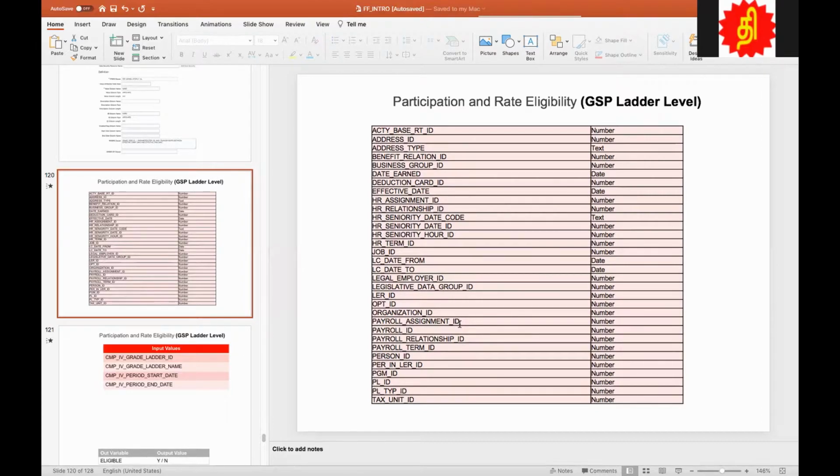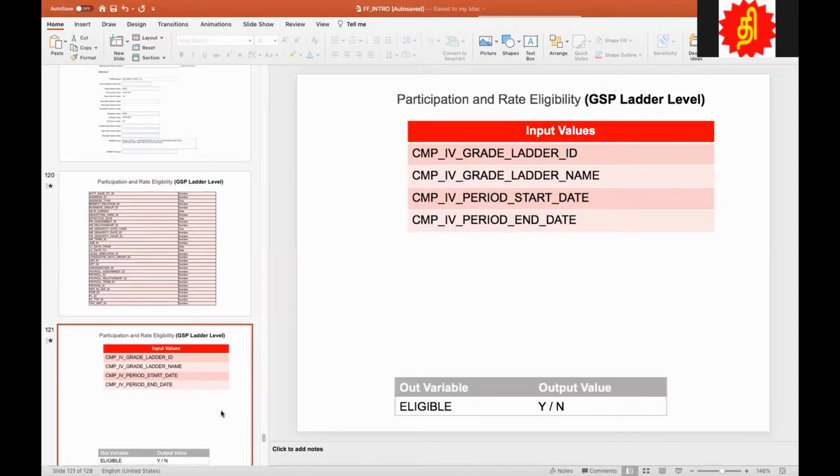Now let's see what input values are there for the GSP eligibility formula. It supports ladder ID, start date, and end date. Start date and end date are basically used when there's an option where the GSP process is evaluated for a period. Otherwise, the effective date becomes the start date and end date. In most cases, the start date and end date are the same, that is the effective date.